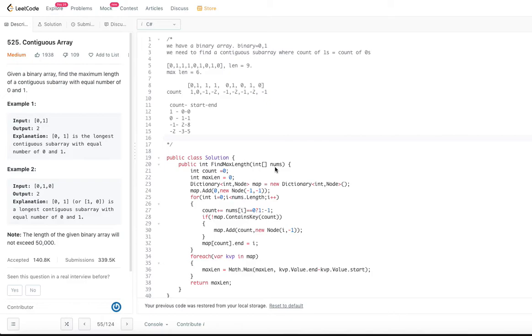Let's jump into today's problem. The problem is contiguous array. Given a binary array, find the maximum length of contiguous subarray with equal number of 0 and 1s. Right? So we are given a binary array. A binary array will have only two numbers, 0 and 1. So we need to find a consecutive subarray where the count of ones is equal to the count of zeros.